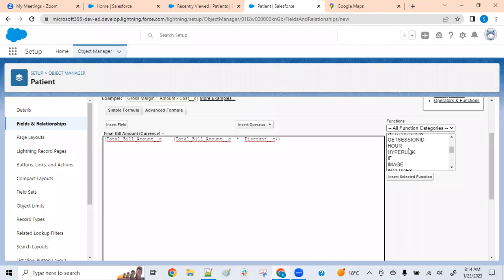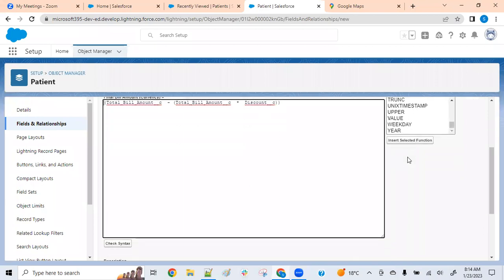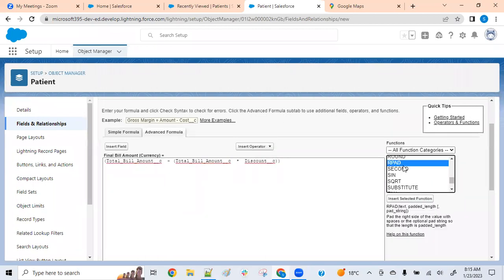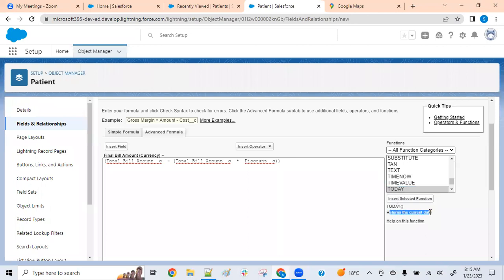So if you want to get today's date, the TODAY function is there. So many predefined functions are there, like mathematical functions. These are the predefined functions, right? Let's suppose you want today's date. There is a TODAY function, which returns the current date. This is a function given by Salesforce.